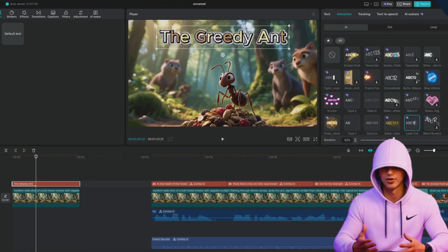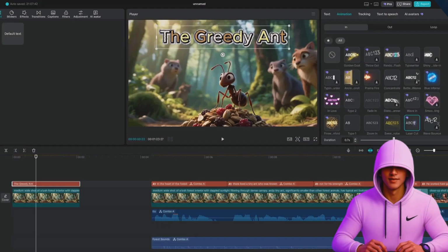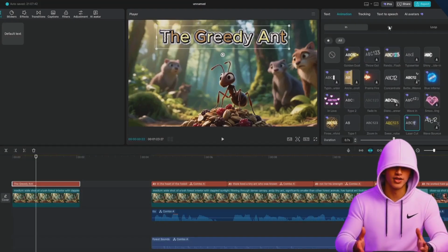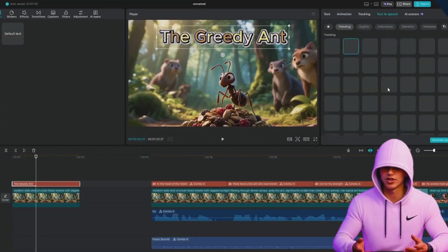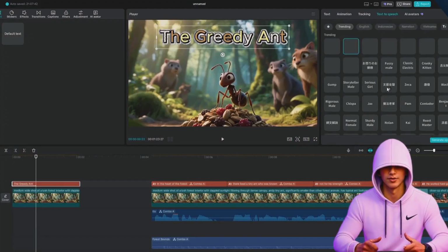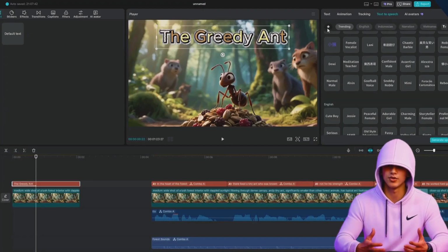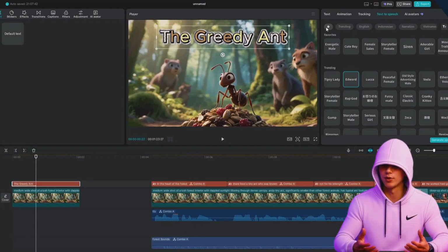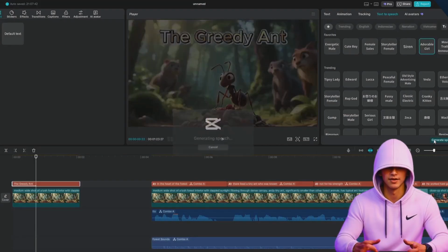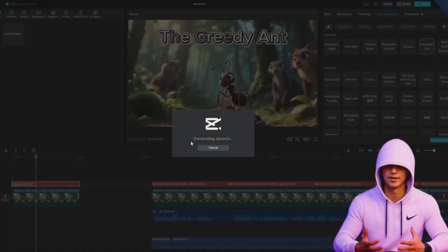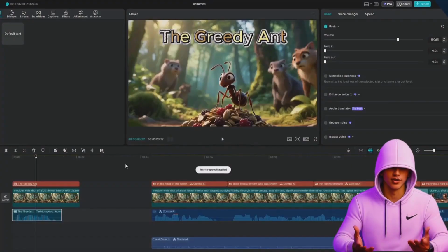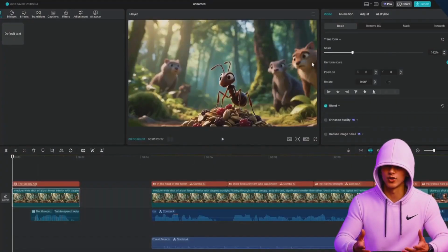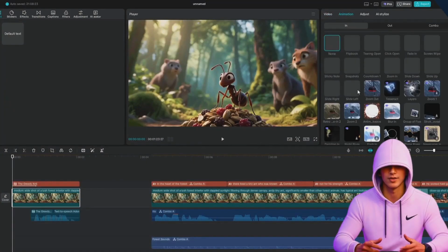Now let's add text-to-speech to our title. To do this, select your title text, then go to the text-to-speech option. From here, you can pick from different AI voices. I'm going to use the same adorable girl's voice that I used in the story voiceover, so everything stays consistent. Once you click Apply, the AI will automatically generate the voice for your title. Next, select the title image and apply an animation effect to bring it to life.